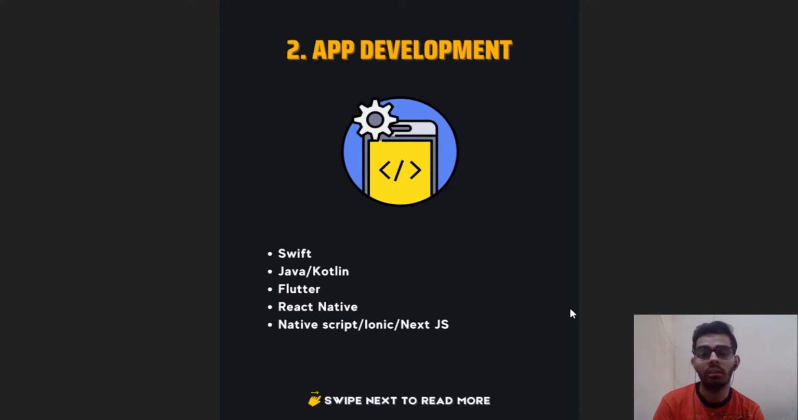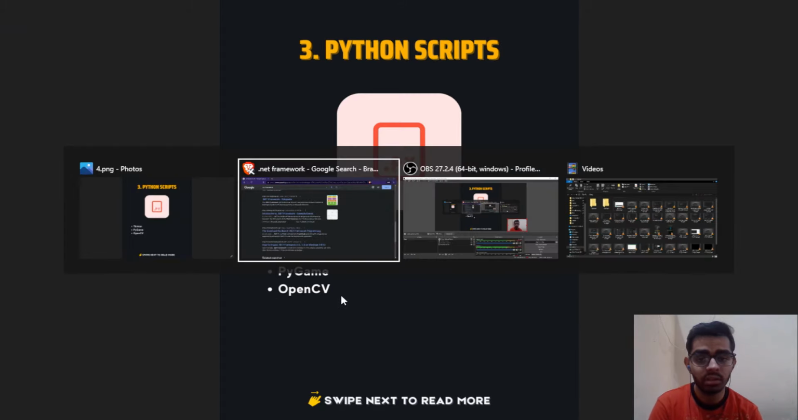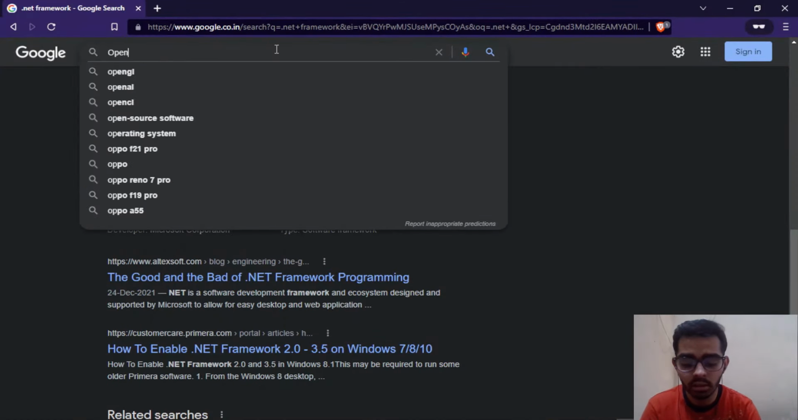And then we have the third thing, that is Python scripts. By using Python scripts, you can make things like Tkinter. By using Tkinter, you can make graphical user interface applications, and Pygame is also there. By using that, you can make games in Python. Other than that, we have OpenCV. So let's see what OpenCV is.